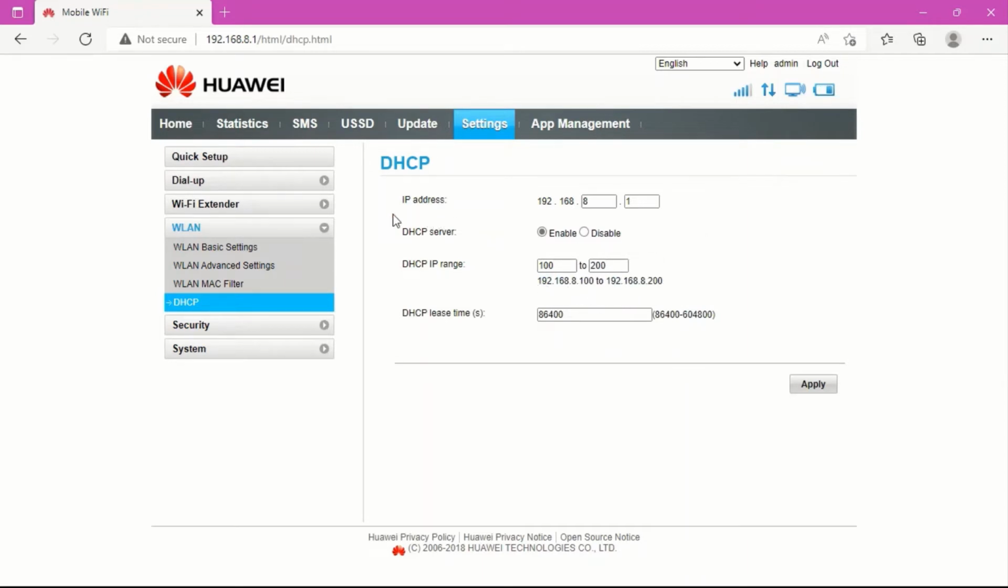As you can see over there, the DHCP IP range starts at 192.168.8.100 and ends at 192.168.8.200. So any device connecting to the Wi-Fi or even to the device physically will get an IP address between this range. But I hardly doubt that you will use this device for 100 users at any given time.